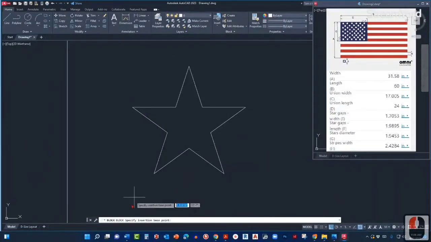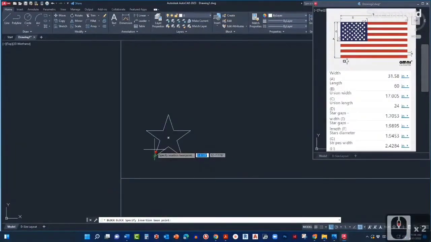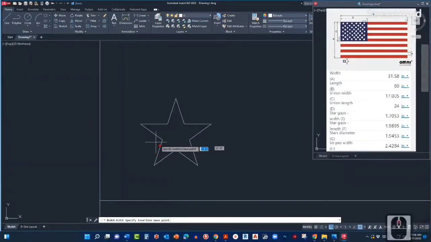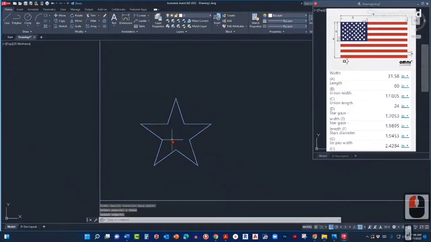So once we do that, from the command line, again, let's get some help. Specify insertion base point. Our insertion base point, I want it to be on the center. So let's click over here on this center of the star, like so. And then the command line says select objects. So of course, I'm gonna select my star, like so, and press enter.